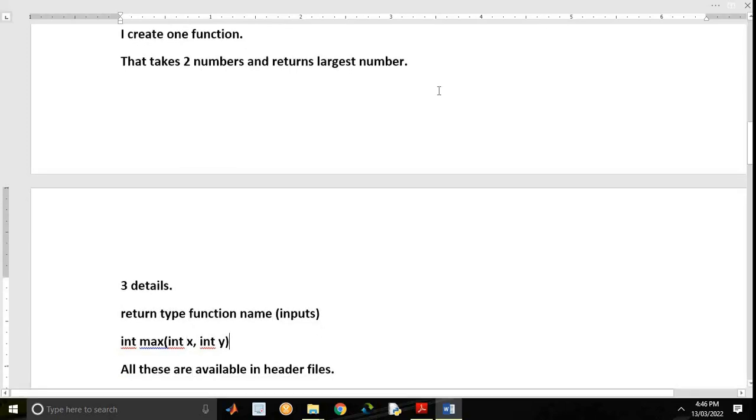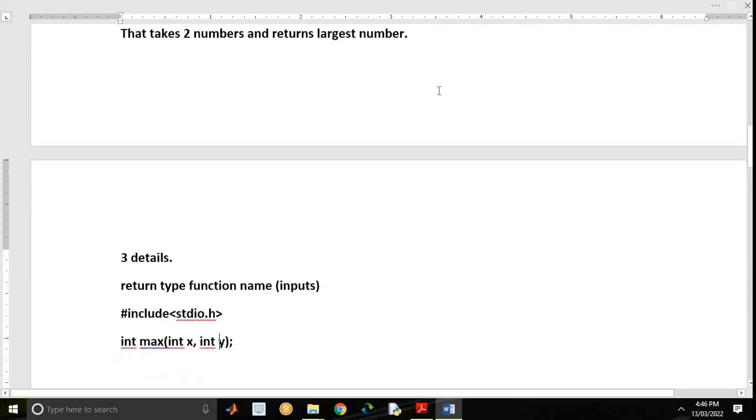Now I am writing my own function called max. Now #include stdio.h. Then I want to write my own function called max. It takes 2 inputs. It returns one value back. This is called function declaration.